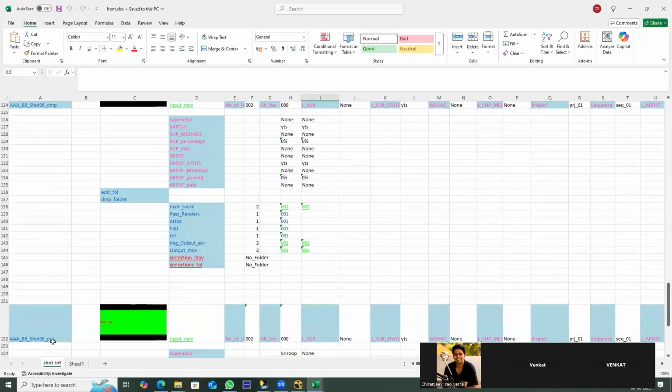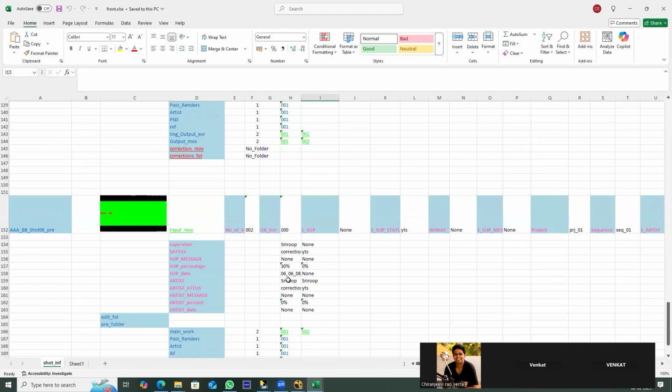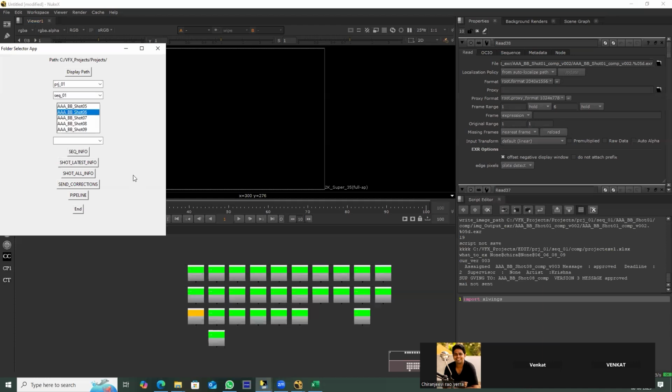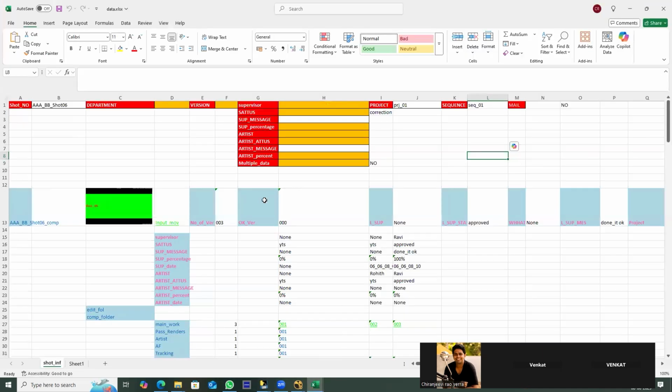For example, for shot number 6, I want to give the correction in the prep department. For prep department latest, I want to give one correction to the artist. What I can do is select shot number 6 and send correction from here. You can give the correction from the Nuke also, and we can give the correction from an outside app also. Now what correction do I want to give? I want to give the correction for the prep department: clean up BG. Now I want to give version one of the cleanup department, send the correction.